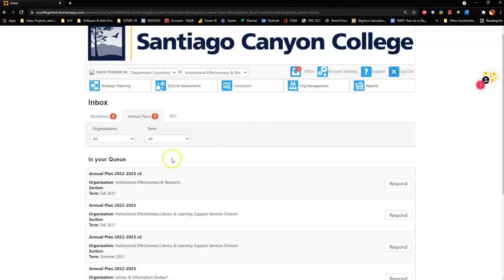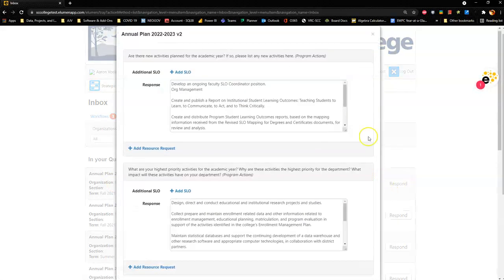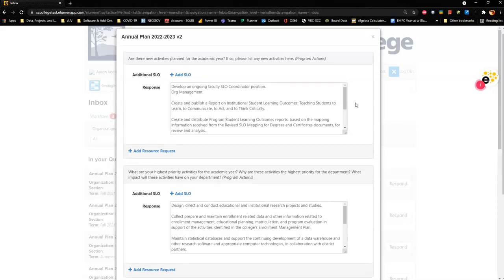So I'm going to go into the annual plan that I want to complete. I'm going to complete the one for institutional effectiveness and research. When I click respond, you'll see that I've already entered in some draft information in the annual plan template. And for this year's template, there are only 4 questions.